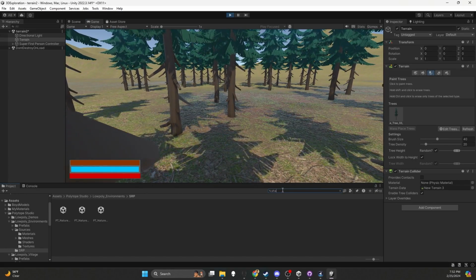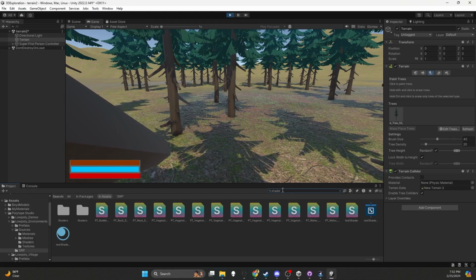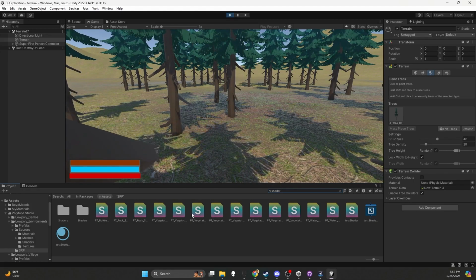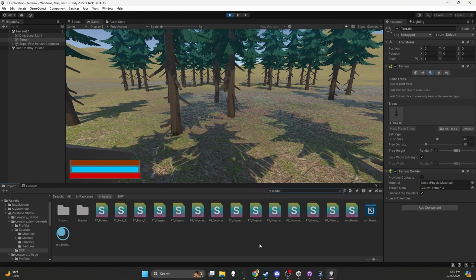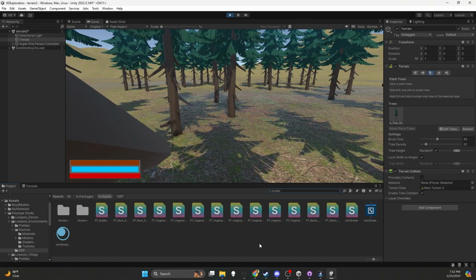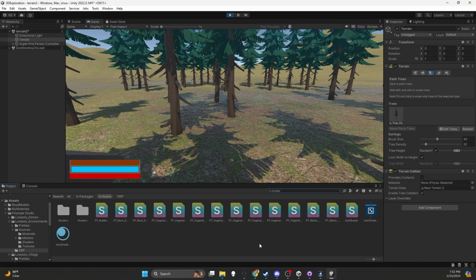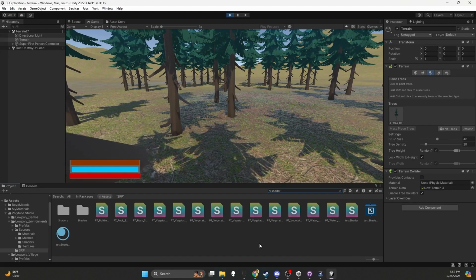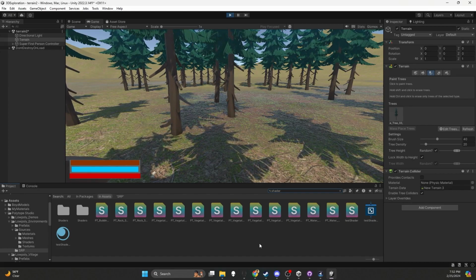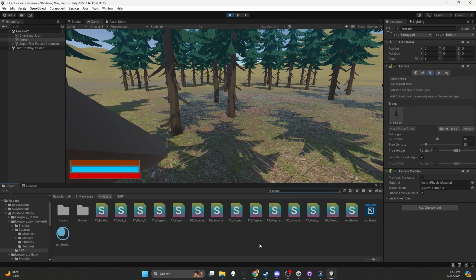So if I'm just going to type in shader here, and these are the shaders that came pre-installed with this asset. Now, as you know, we're already using a shader in this project to make our materials. We've been using the Autodesk Interactive Shader. Now, what a shader is essentially is a set of instructions to tell a certain material to do something specific.